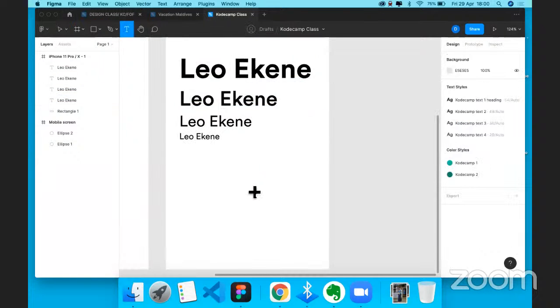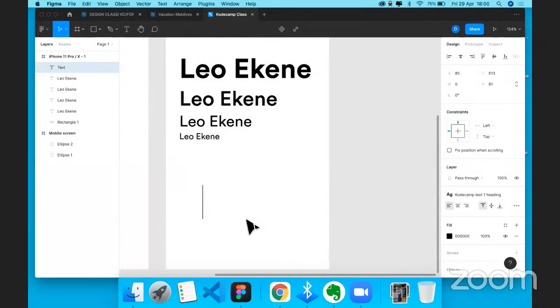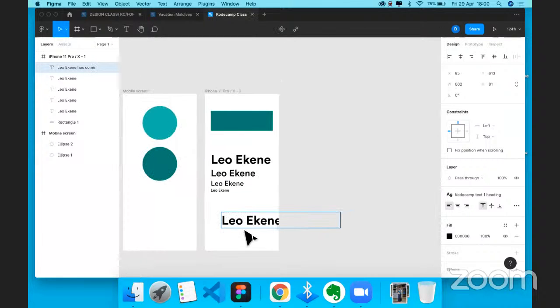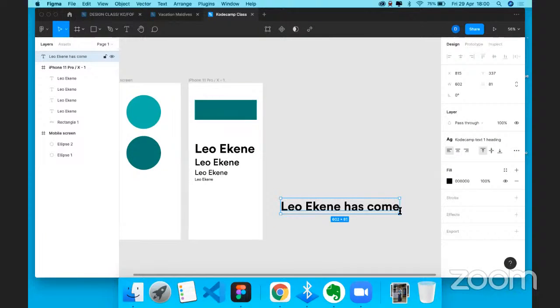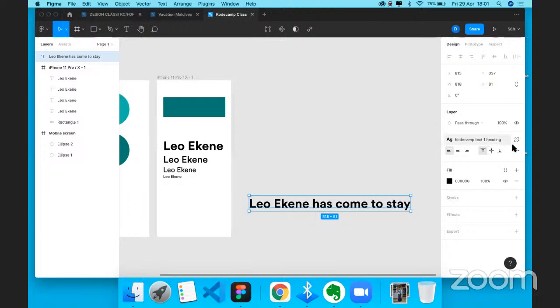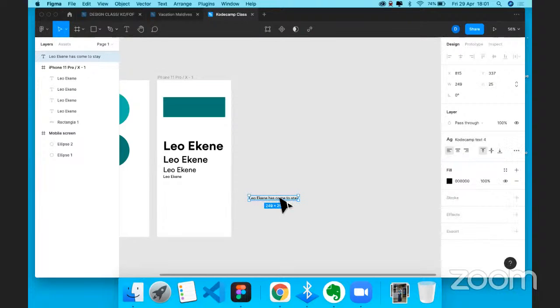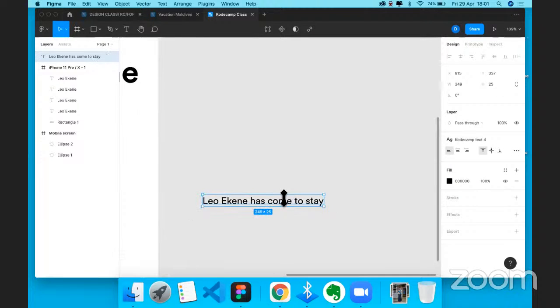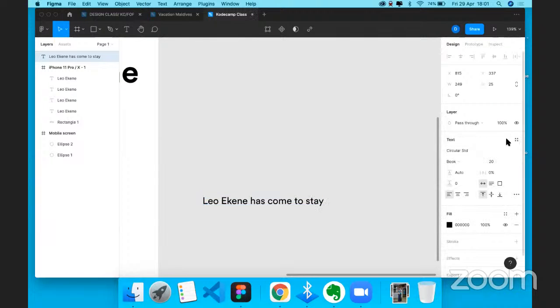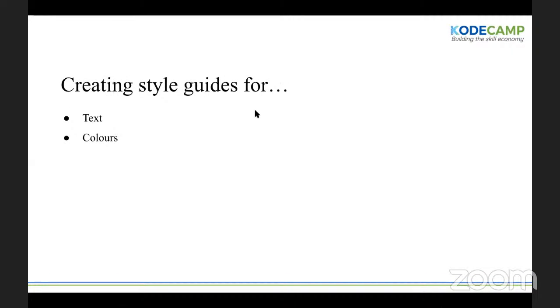So let's take, for example, I decide to just type something. Maybe Leo Ekene has come. Let me take this out here. Has come to stay, like someone said, right? So we have this. If I just want to choose either of these headings, you can see it's very easy. I could just say, okay, this is the text I want to use. And it just helps for consistency. If I have another set of words and I want them to be basic text, I just select here and choose whichever one it is. All right, so that's for creating style guides.